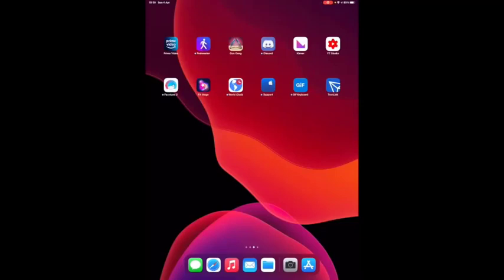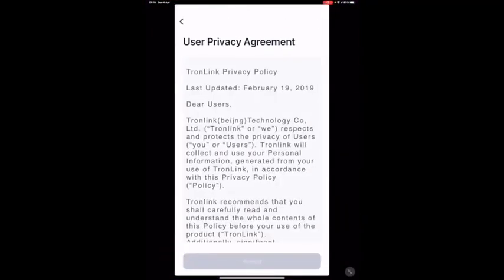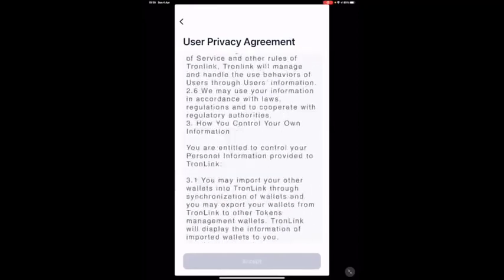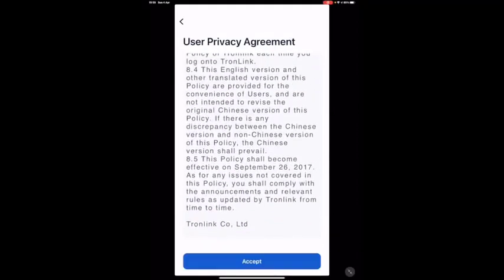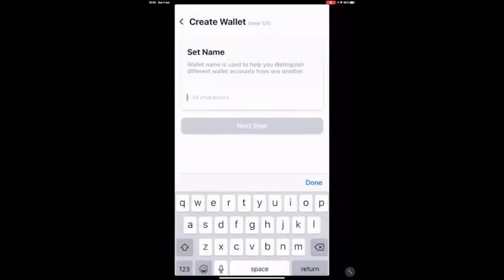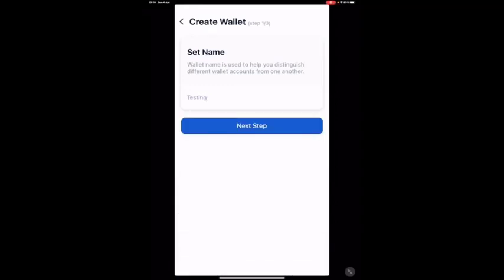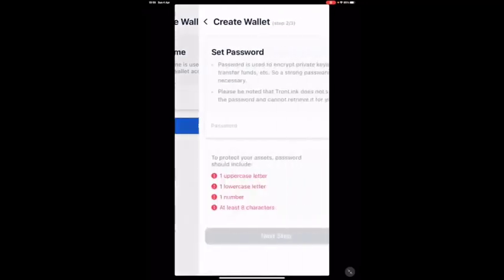Once your TronLink app has been downloaded, you can open it, go to create account. You will need to scroll down to the terms and conditions, accept. Now you have to set a name. That can be any name, and I'm going to set this as testing here. You can set any name. That will be the name your wallet is known by. You can change that at any time in the settings.